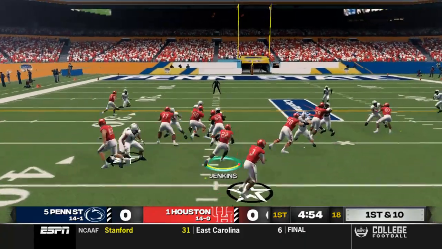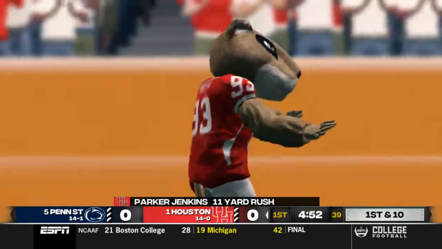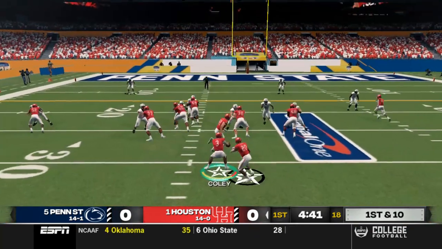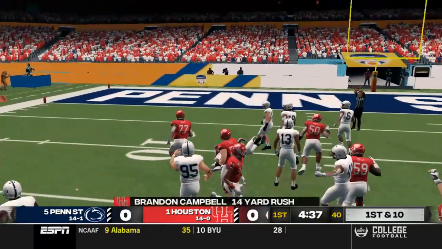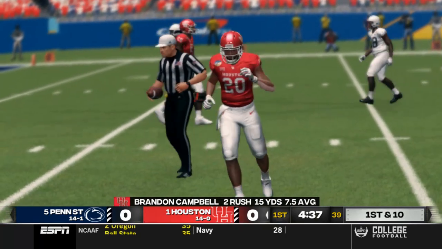Next play, handoff up the middle. Parker Jenkins finds a hole, gets down across the first down line for 11 yards on the play. Next play, handoff up the middle. This time it's Campbell. He cuts it back to the left, makes a great move, gets 14 yards down into the red zone. Takes it down to about the 12-yard line.